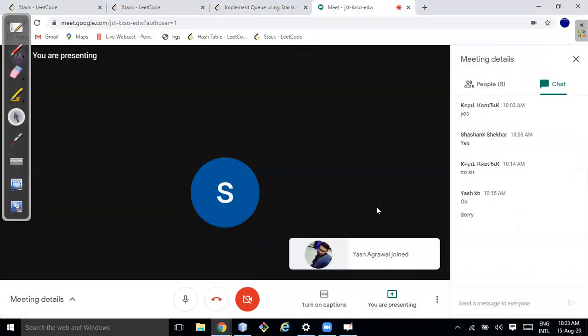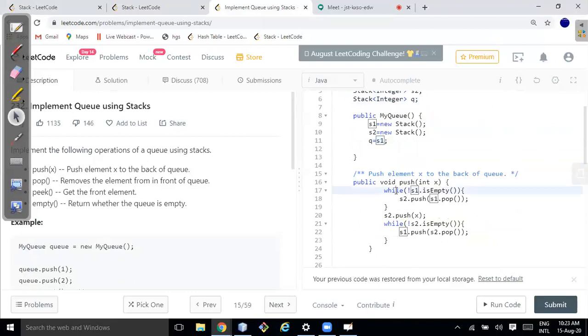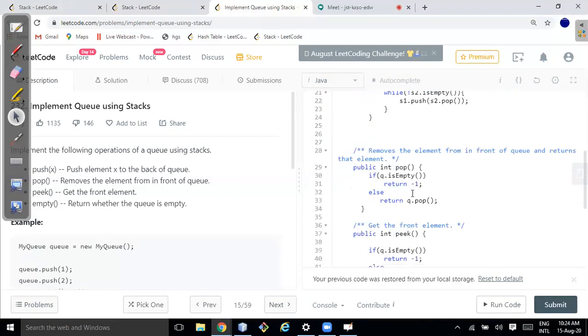So here what is happening? I am moving all the elements from S1 to S2, and then I am pushing into S1, and then again while S2 is not empty, I am pushing everything back. Or you can do S1.push and then do it from there also, it's fine. Both are the same operation. This is how we can do it.